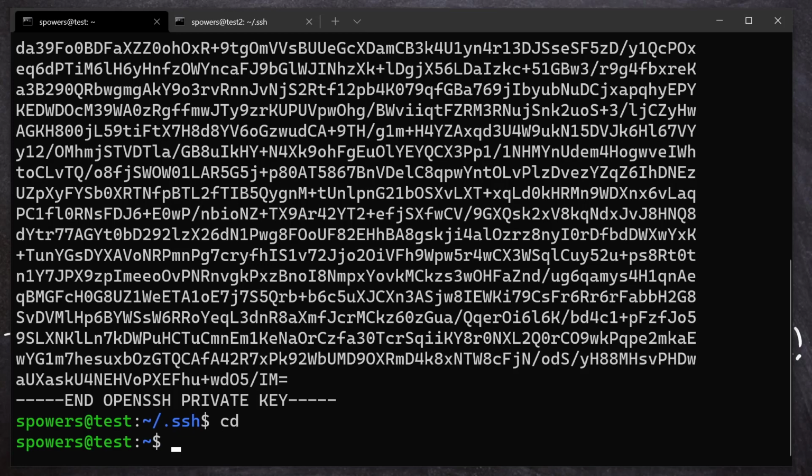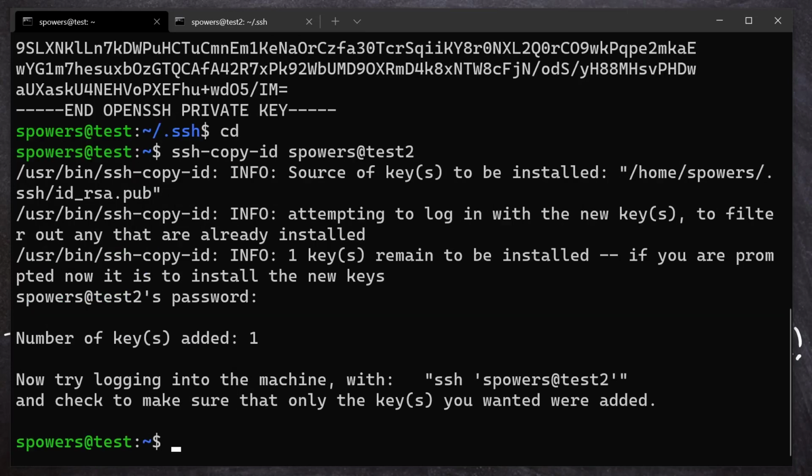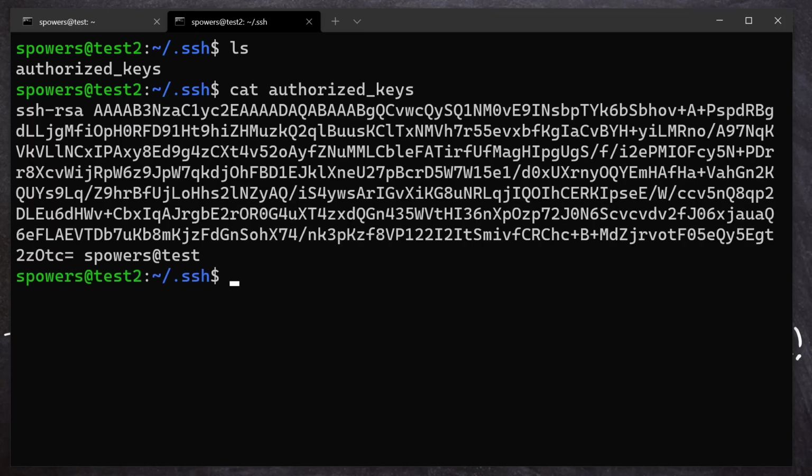Okay, and I say that because let's actually try to log in. We're going to say ssh-copy-id to spowers at test2. Okay, it's going to ask for my remote password. I'll type that in. And now it's copied it over there. So now if we go back over here, I'm just switching tabs here. We're in test2 now, look in the SSH folder. And sure enough, authorized keys has been created. And if we look at it, sure enough, that's the public key that we just made.